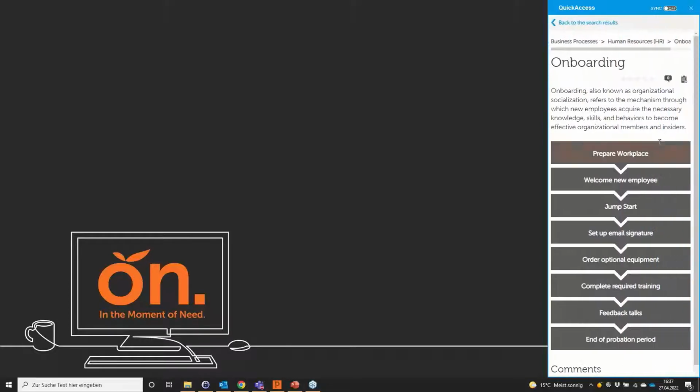Now, as soon as I click on this process over here, my process directly opens within the QuickAccess. And if I had any other software open side by side, I wouldn't lose track or focus of my current working task anymore. So you have your process information, like this vertical process flow, directly within the QuickAccess. You can navigate through the process to get all the information out of it you need to know.